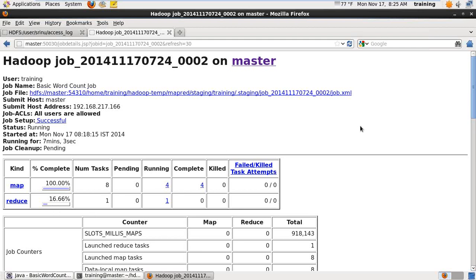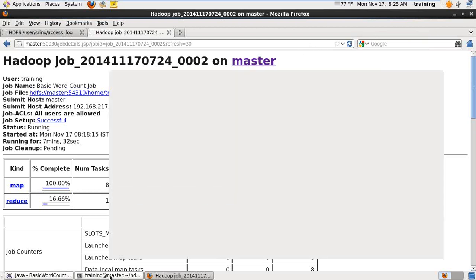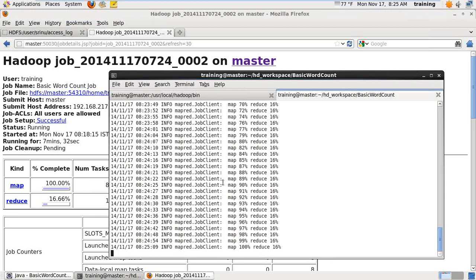So this is about the details of the mapper task and reducer task, and what the mapper capacity is and what the reducer is. I hope you have some clear idea about this. I think it is almost completed. The same things we can see through a terminal also. We can see how many mappers are completed and how many reducers are completed, here.